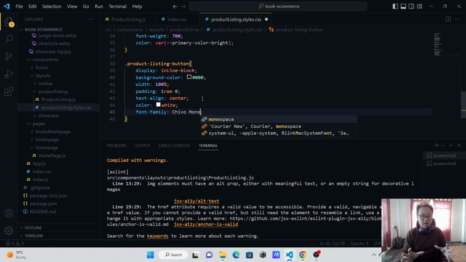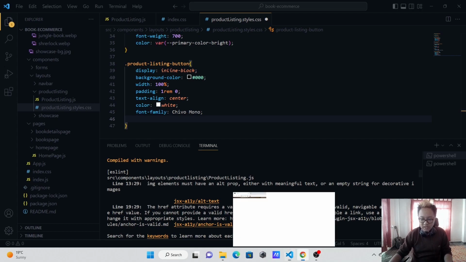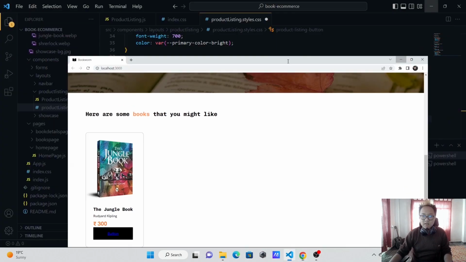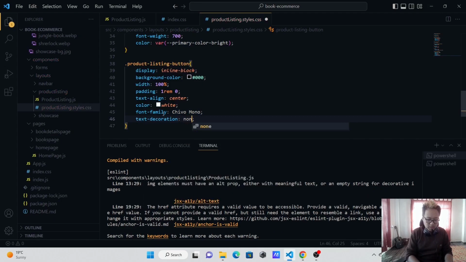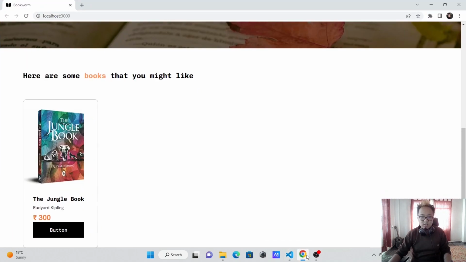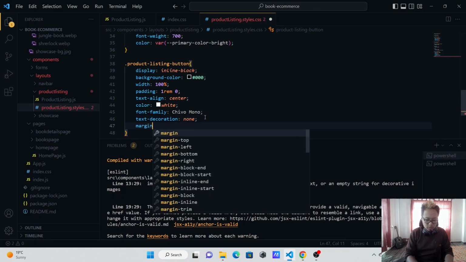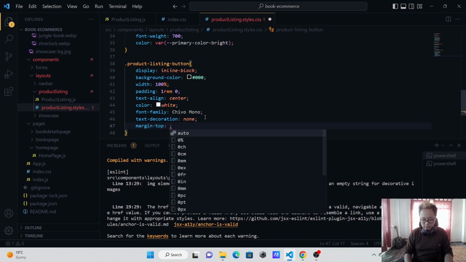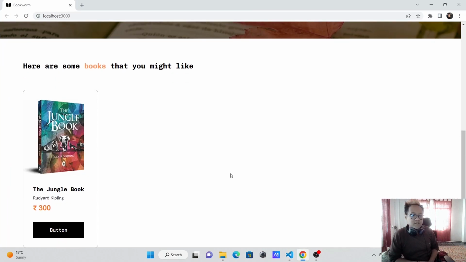Okay, because I want to have that font family on the buttons. And also, since we have an underline here, we need to remove that by adding a property of text-decoration, and the value should be none. Let's just see how this looks, and it's looking way better than the previous one. And finally, I would want a little bit of space from this content. So I'm going to add a margin-top of 2rem, and there you go, we have this item cart.